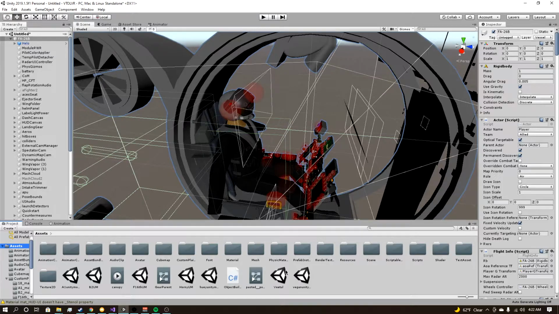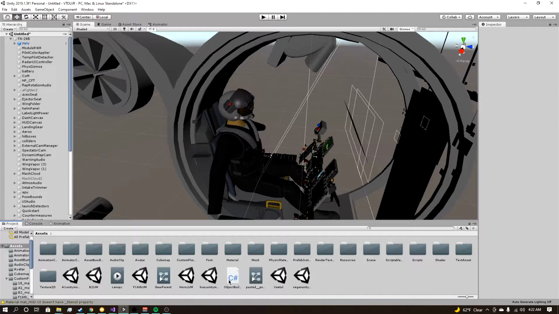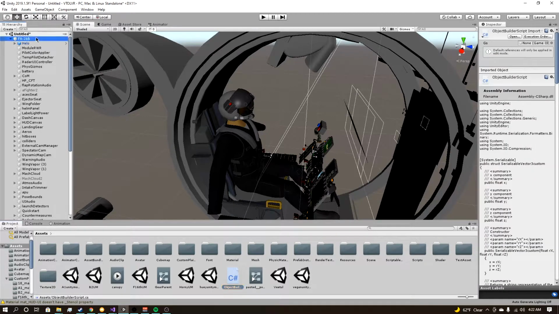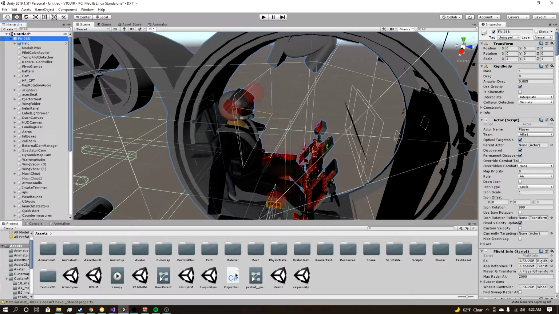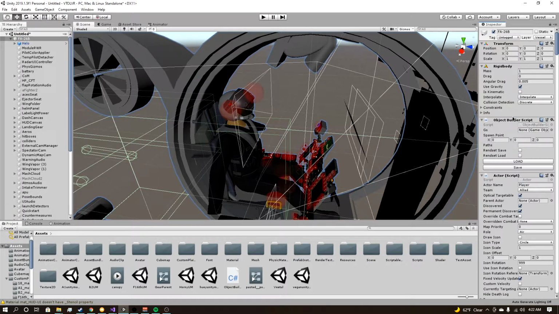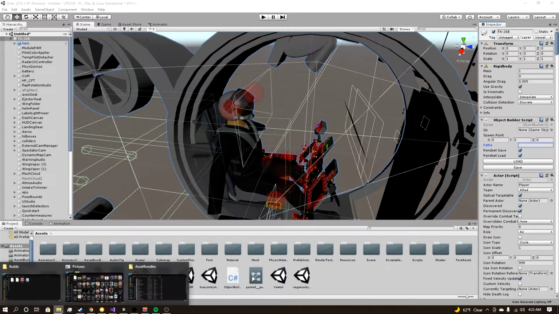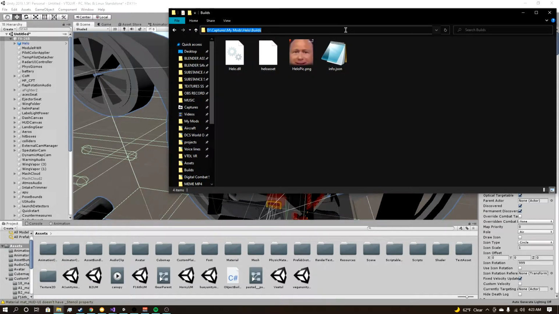assets folder, if you've done this before, you should have Object Builder, the C# script. Go under FA-26B and then drag Object Builder into the FA-26B scripts. So make sure to check renset save and renset load. And then paths, you want to go to builds and then copy this.